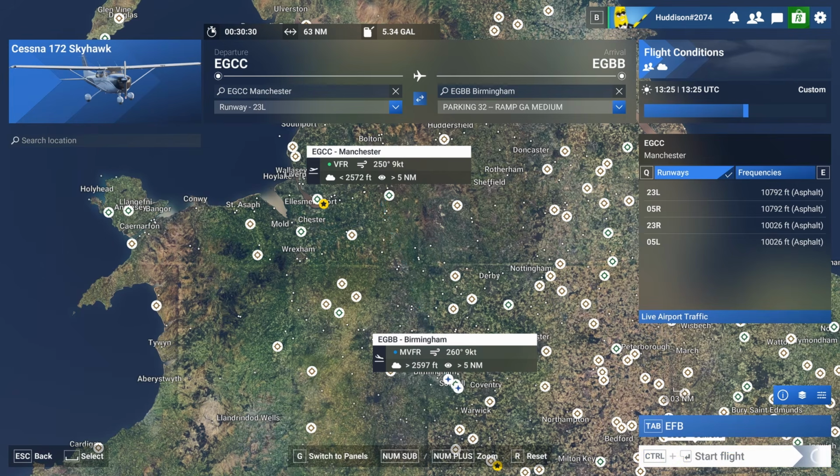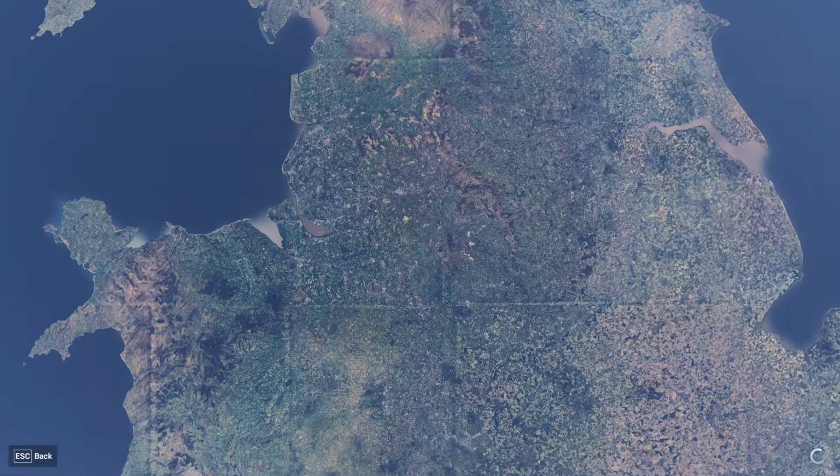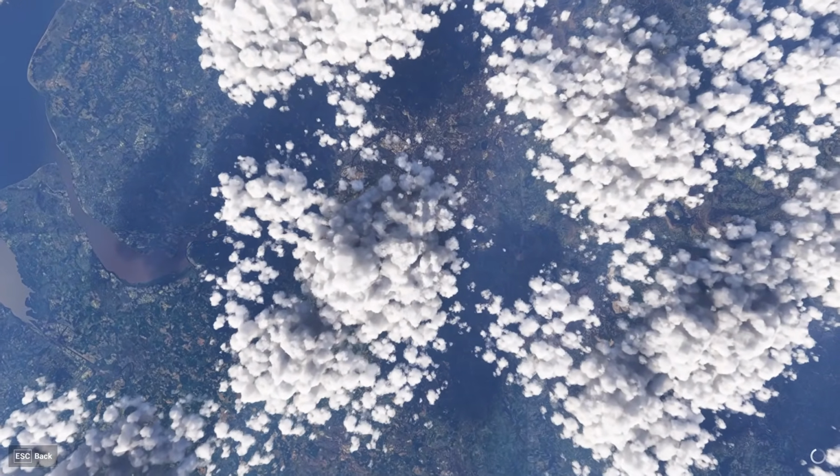Let's go fly. I'm going to start flight and keep you here, just to show you what we need to do with the aircraft once we get in there.